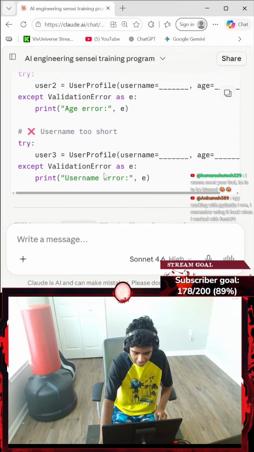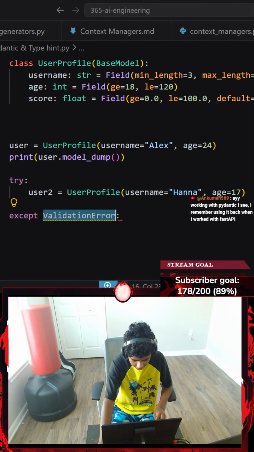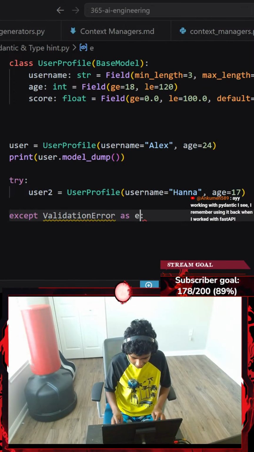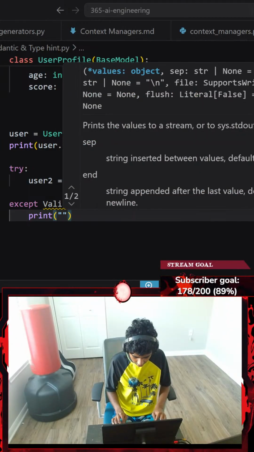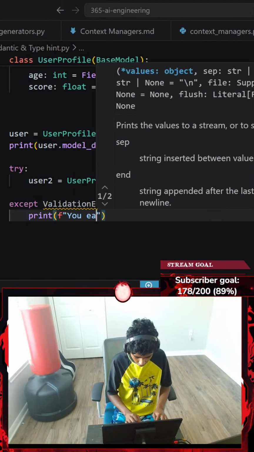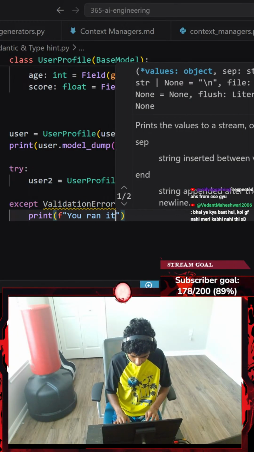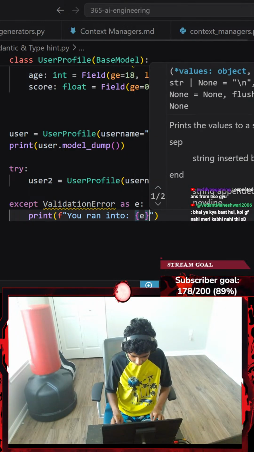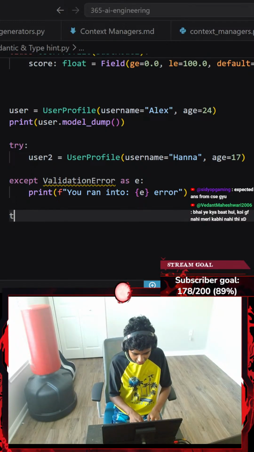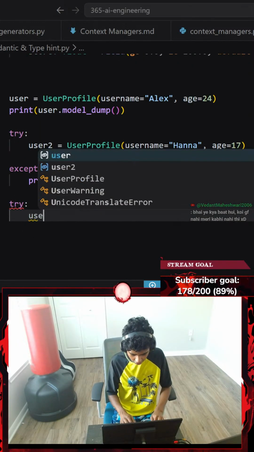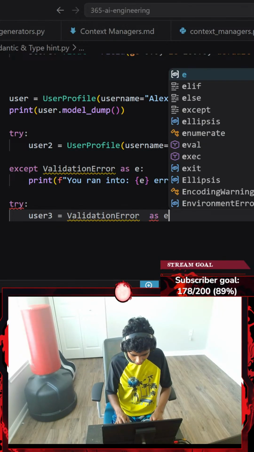Is my syntax accept validation error as E? I want to go ahead and, let's say, copy this part as E. And then I'm going to print, you run into an error. An F string, you ran into, there we go, let's say something like E error. Okay, perfect. And then we're gonna go ahead and try a second, let's say our third user, let's go with user3, is gonna be equal to validation error as E.